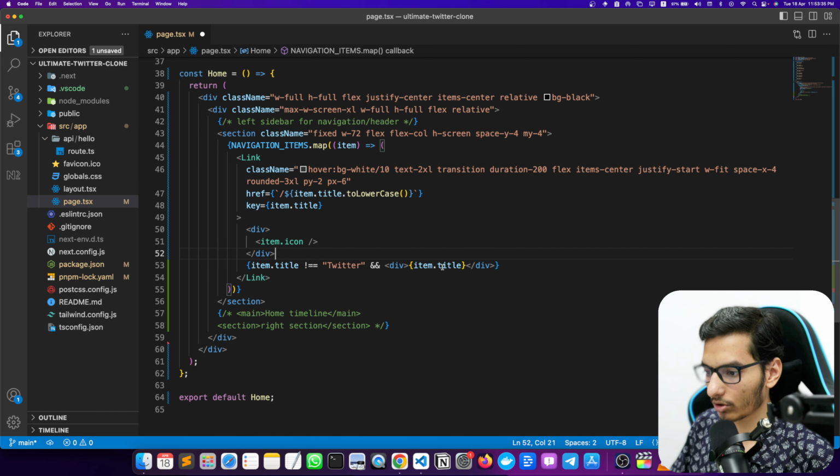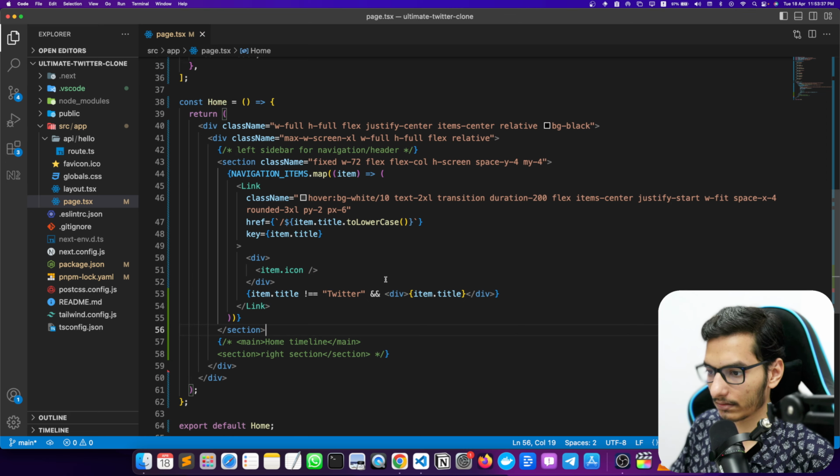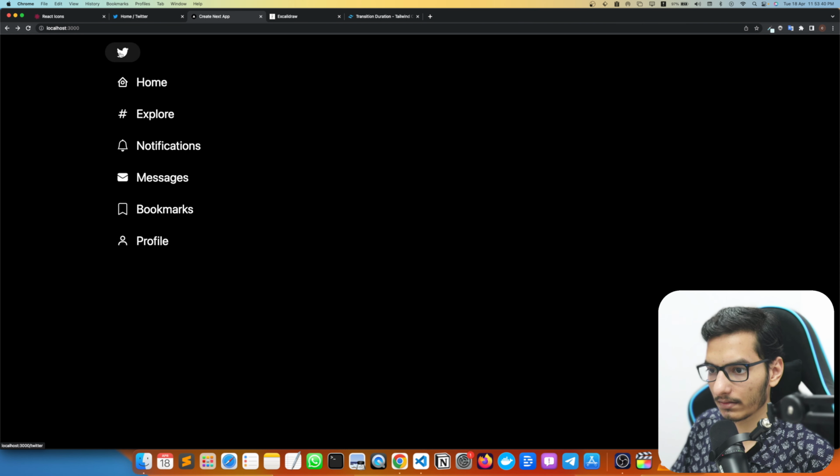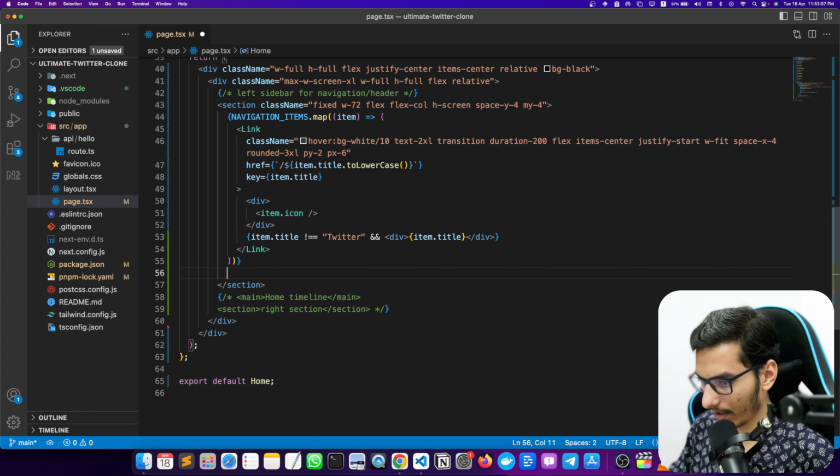When the item.title is not equal to Twitter, then render this. Otherwise we can say that. Now you can see it is similar to the whole thing. It is looking beautiful, and we have the same effect as Twitter. Now we have one more thing here. We have a tweet button.